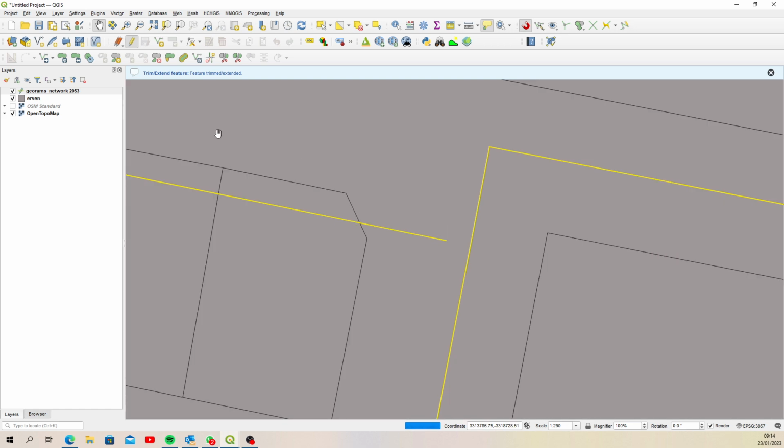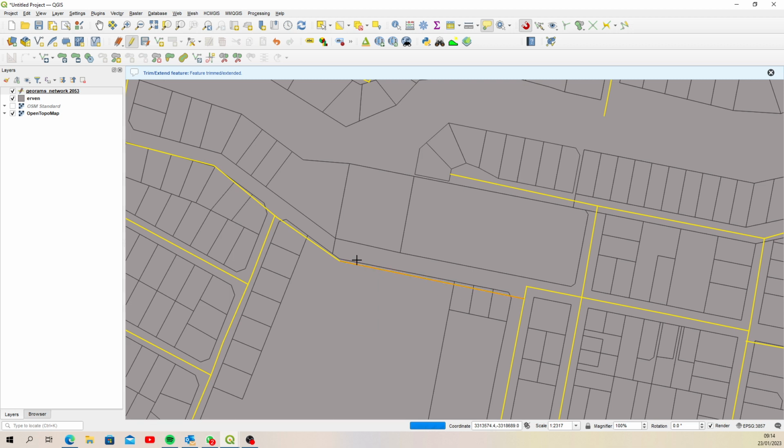So here we go. That network line is actually short. It's hanging, short of this line. If we wanted to extend it out to that one, then we select this feature, then we select the feature we want to extend to, and we select the feature we want to extend, and it snaps it to the feature that you extended to. That's easy enough.